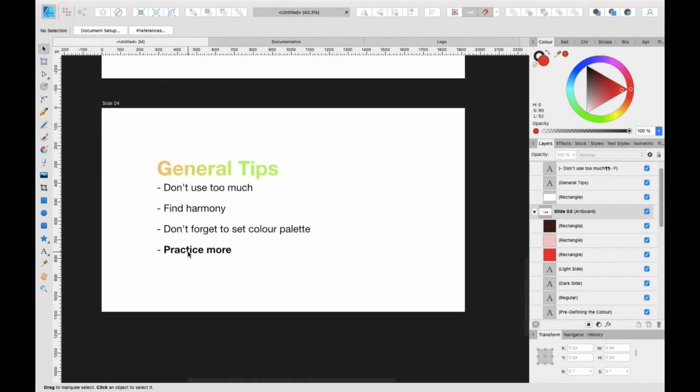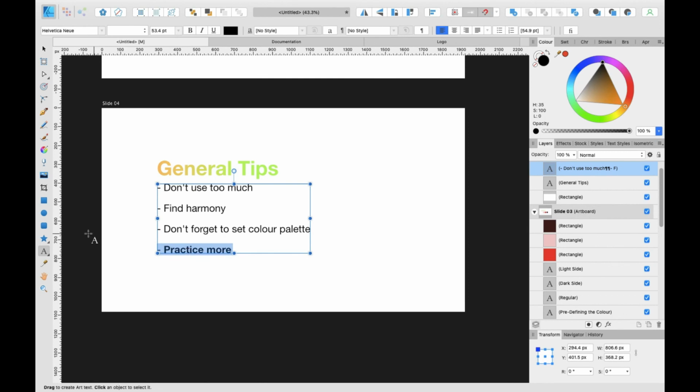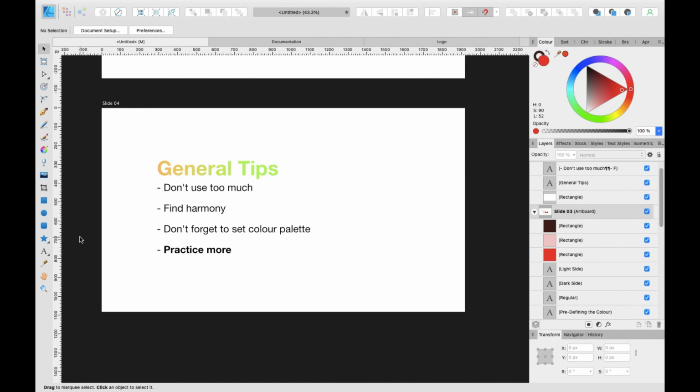And the last part is practice more. This is the most important part. Just practice. The beginner's design always sucks, including mine. My first designs always sucked. But if you practice more and more, you can find more harmonious designs. You can find more what colors to use and what colors are matching and beautiful for the design. And that is important because you will learn more when practicing.